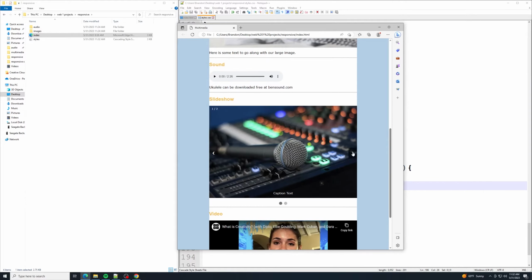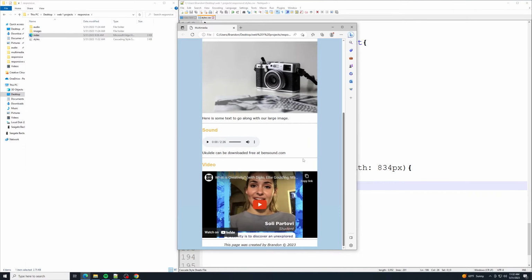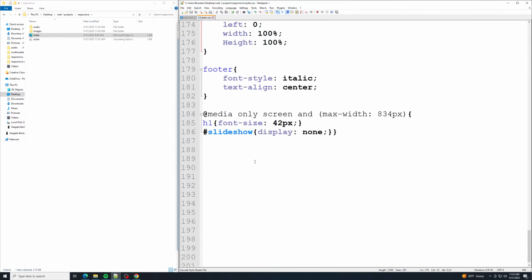Alright, and now if I refresh this, here's our slideshow. We see it works there and everything. Now once it gets to a certain size, it hides that entire section. So I think about it like this: the smaller the screen size you get, what are the most essential things on there? You might want your slideshow on there. Maybe there's something else you don't want, and then you can adjust that as necessary. So that works good for my tablet.